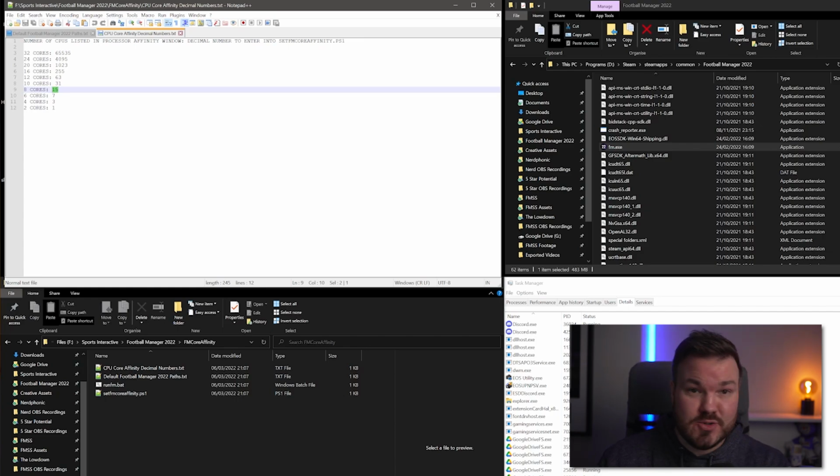Don't just throw in 24 cores because that's how many I have and that's how many I've shown you, because that will not work for you. I cannot stress that enough. I don't want to see any comments that say, I put in this number and it doesn't work. Well, because I've just told you, don't, unless it corresponds to the number that you wrote down earlier.